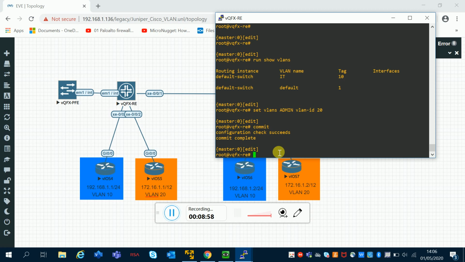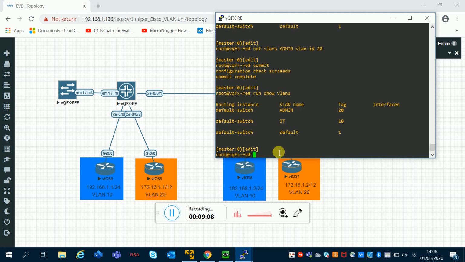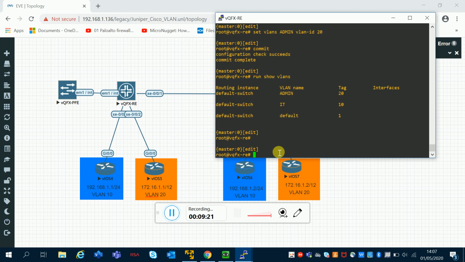Let's check the list of the VLANs. Run show vlans. So you can see now I have two VLANs, VLANs 10 and 20, and they have names. For VLAN 10 we have the name IT, and for VLAN 20 we have the name admin. So now I'm going to start assigning the interfaces onto the respective VLANs.